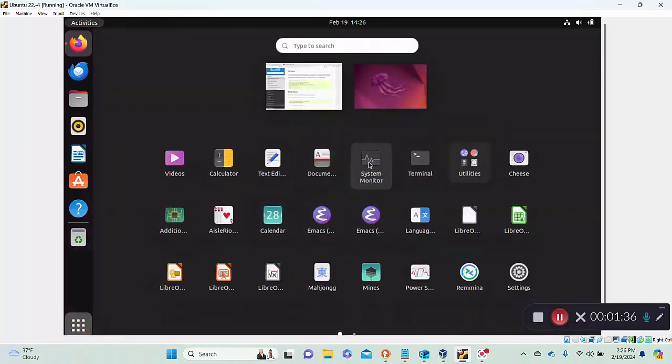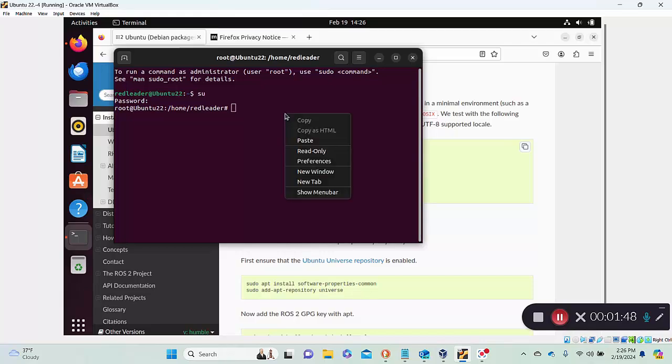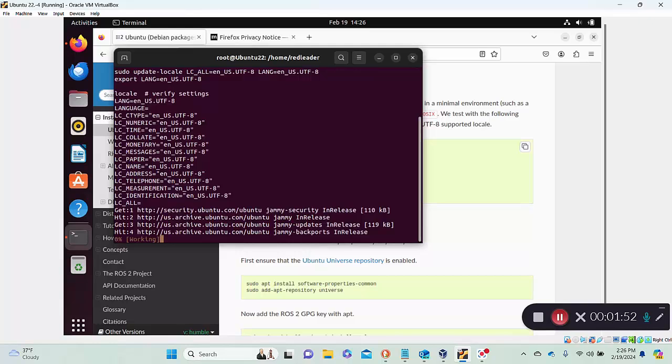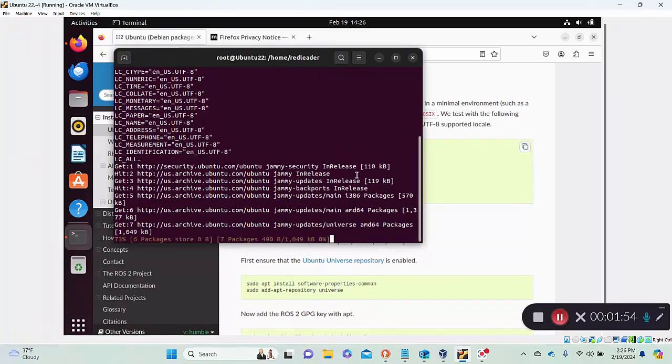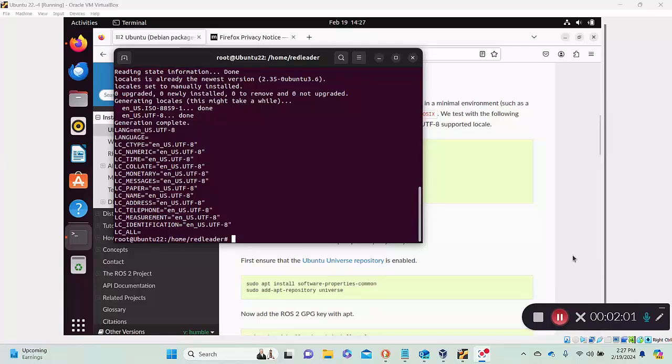Go here, open a terminal window. I'm going to type SU because I want to do this all as super user, and my password. And now I'm going to go ahead and paste this and hit enter, and this is going to set up all of the time and locale issues that we're going to need. All right, so we did that.